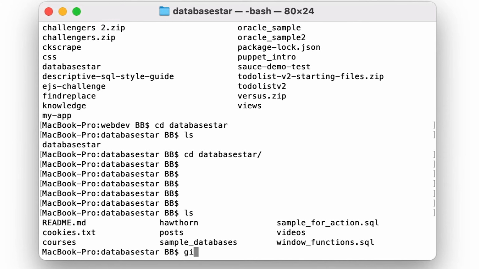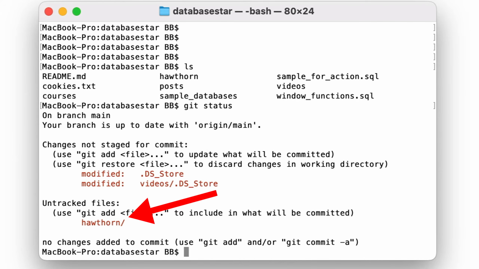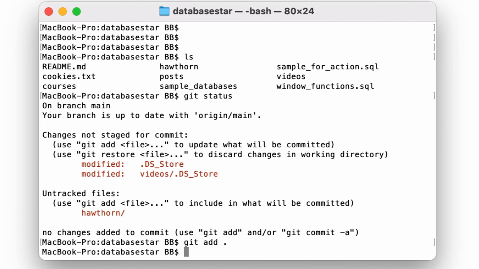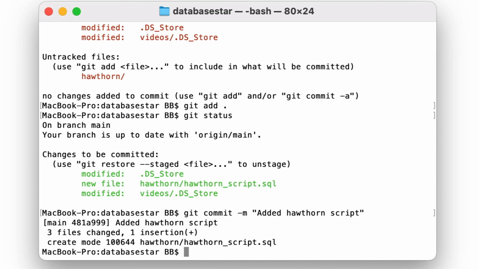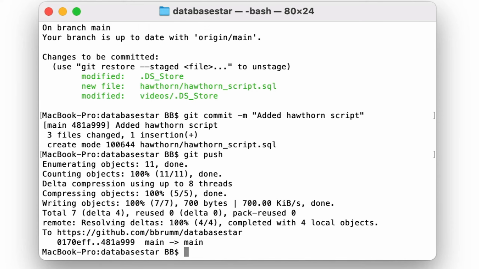We can run a command called git status. This will show us any files that we have saved on our computer that are not checked in or uploaded to the remote repository. We can see here our Hawthorne SQL script is shown because we haven't checked it in. We'll do that now. First, we run git add in order to add the updated files to the files that we want to commit. Then we commit it using the git commit command and add a small message. Then we run git push to check this code into the remote repository. After a few moments, the process should finish.